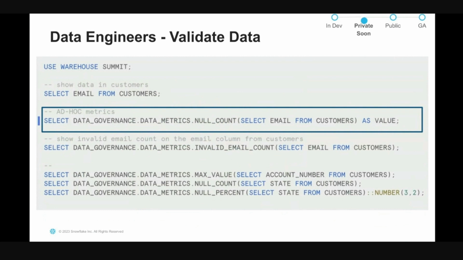So if you're a data engineer and you want to do some ad hoc metrics, you can write a select statement. Null count is an out of the box function, and then you can check whether there are null emails in the customers table. Invalid email count, you can pass a regex expression in there, and then you can ask it to evaluate. The same thing for maximum value, null count, null percent. So you have a bunch of standard quality checks, and then you can create your own custom ones as well.